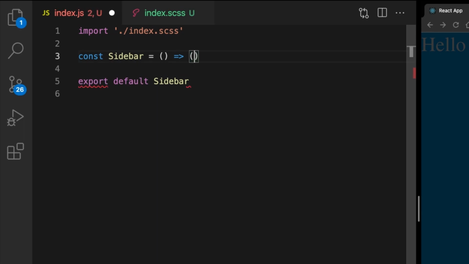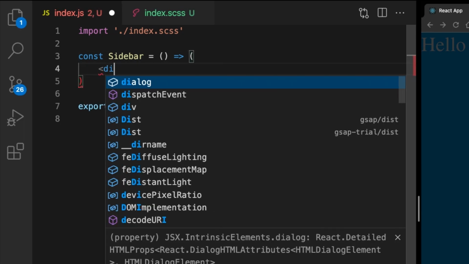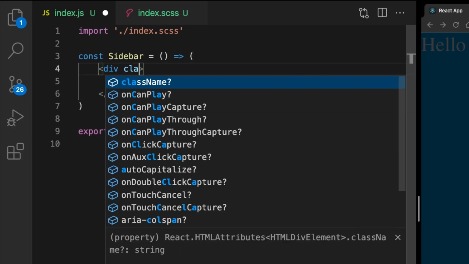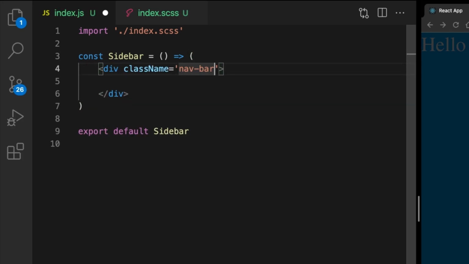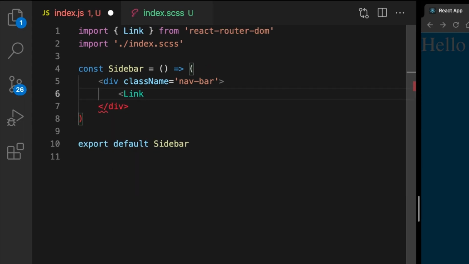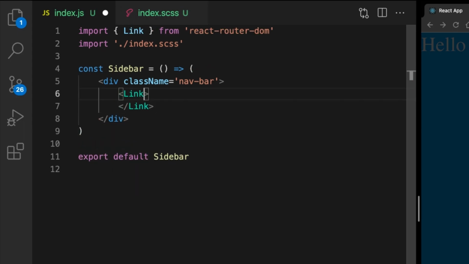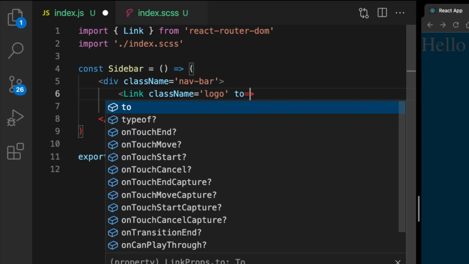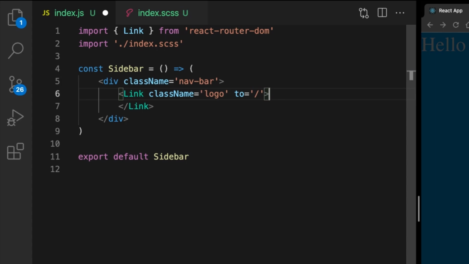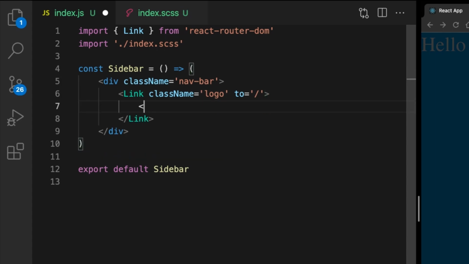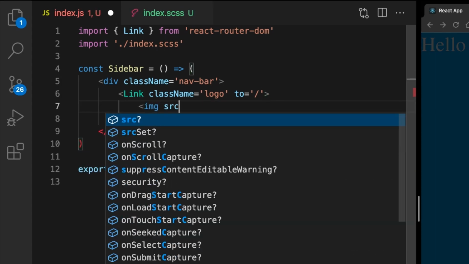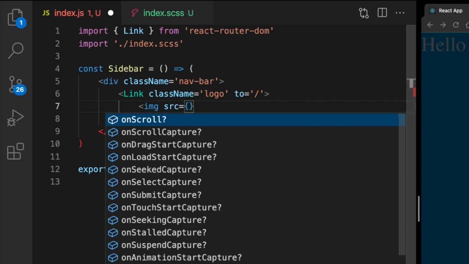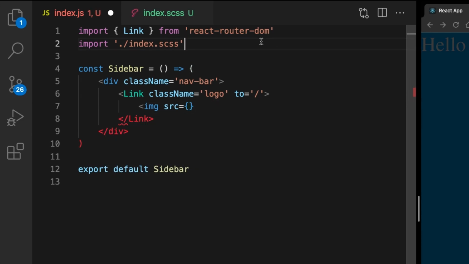Remove this dummy text, and inside of the parentheses, we want to add a div with a class name of navbar. Inside of the navbar, import the Link from React Router DOM and add a class name of logo. And this is going to be a default home page. So "to" is going to route to the slash, the home page.